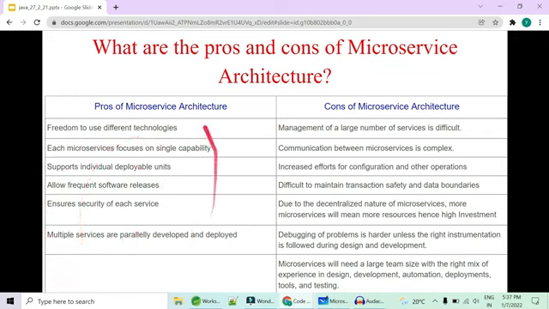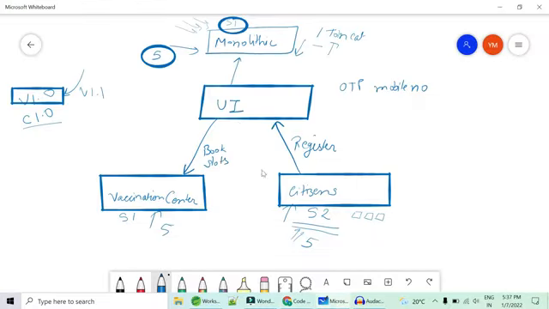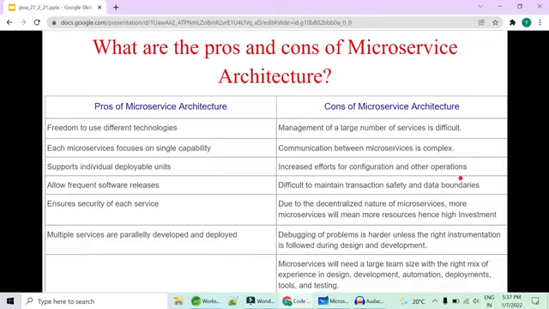If it looks so good, there must be some overhead of using microservice architecture. Yes, there are many overheads of using microservice architecture. Currently you just have a few microservices here. I just had a vaccination center and a citizen center. What if my business domain starts growing? Then your microservices also start growing in number, and managing those n number of microservices is a difficult task.